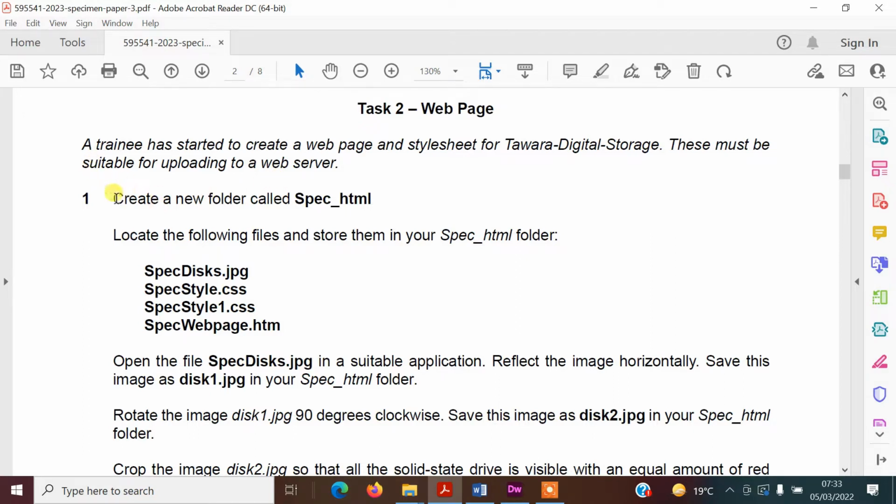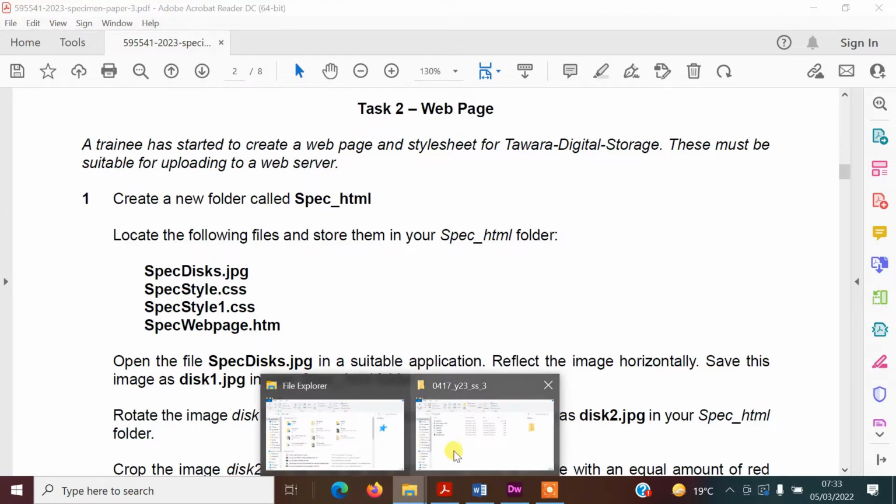So the first thing it says is to create a new folder called spec_html, and then we need to locate the following files, these ones here, and put them into that folder. So this is going to be your site folder, spec_html, with the files that you're going to use for your web page. I'm going to put this inside my source files folder so that everything is still together, but obviously we've created a new folder within that folder. So I'm just going to go ahead and do that now.